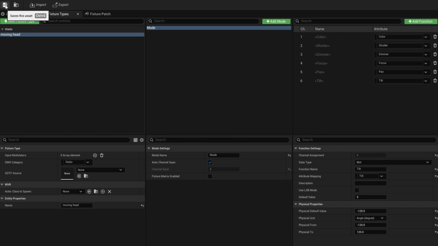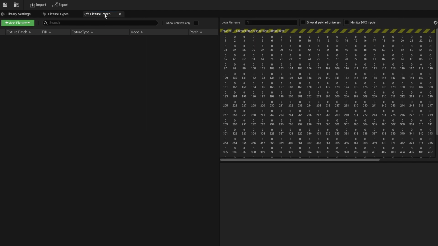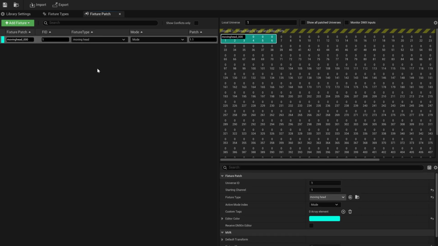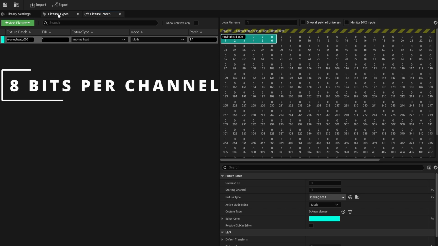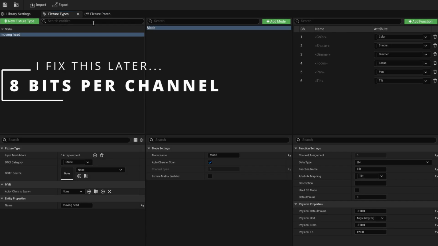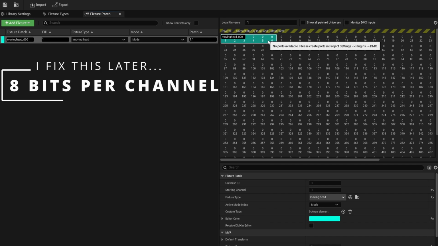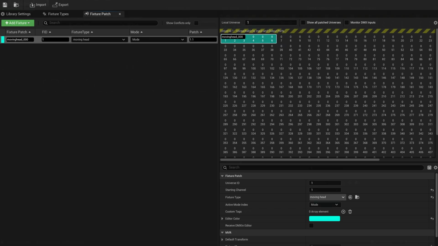Alright, we'll go ahead and save what we've done so far, and then we're going to open up the fixture patch tab, and we're going to look for our light here, the moving head, and we're going to assign that to the patch. And basically we're all good. It's going to do that automatically. It's going to pick 2 channels for the pan and tilt, like I mentioned. You can count them out over there, and you'll see they're all lined up over here.